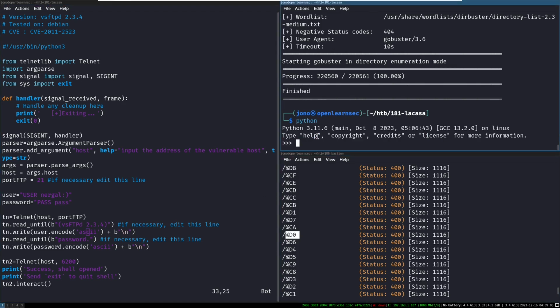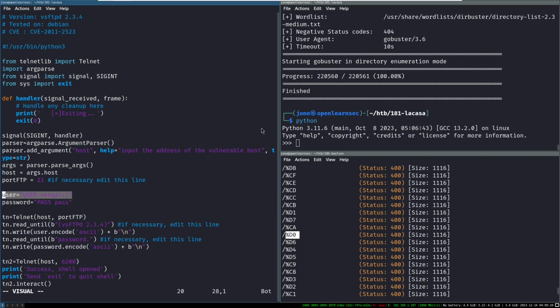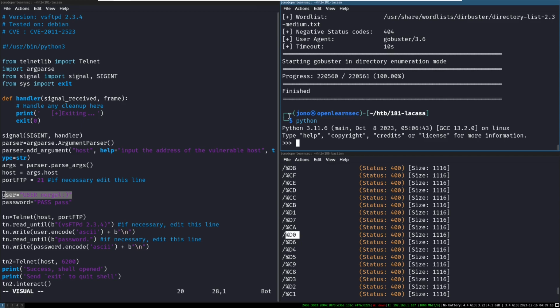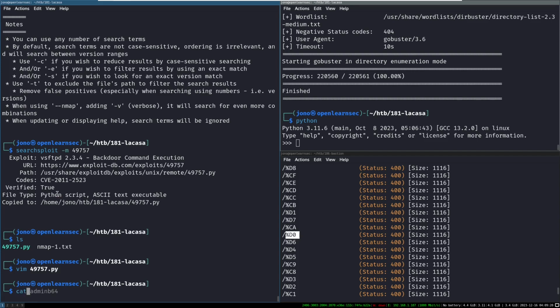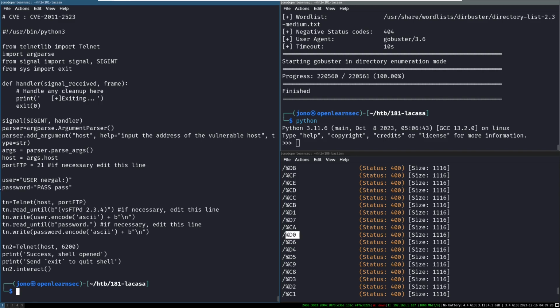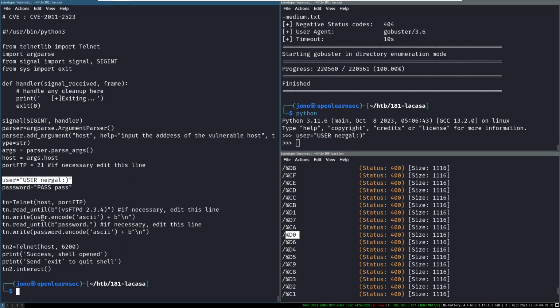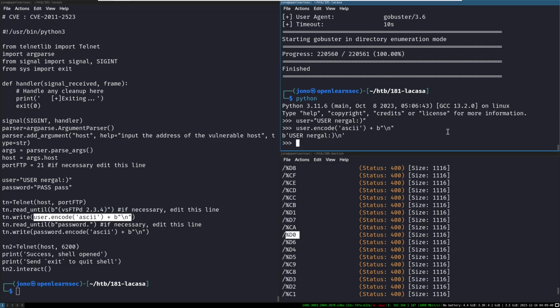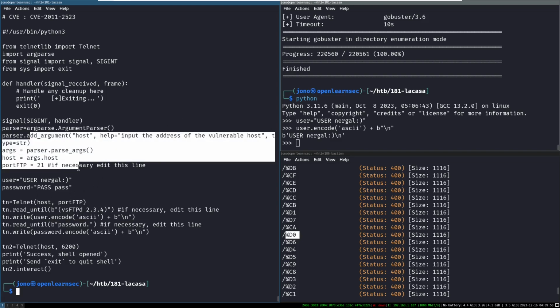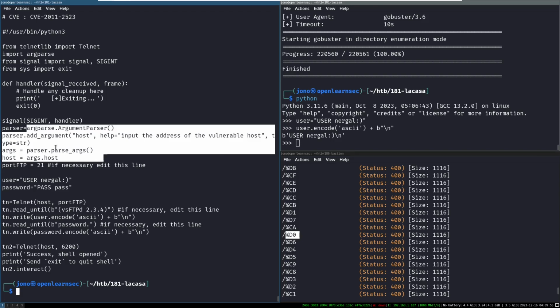Let's just try this out. 497. See what this actually does. So this is what it's sending to the FTP server. I don't understand how this is going to work. Like, I don't know what the actual bug here is.